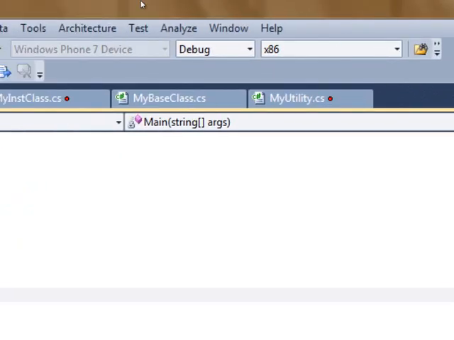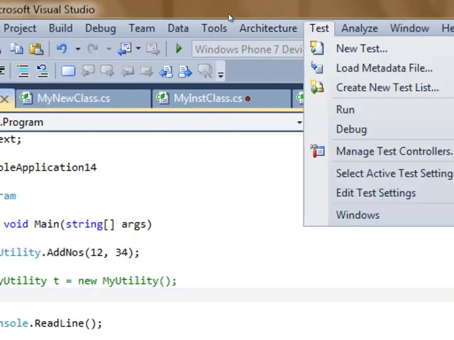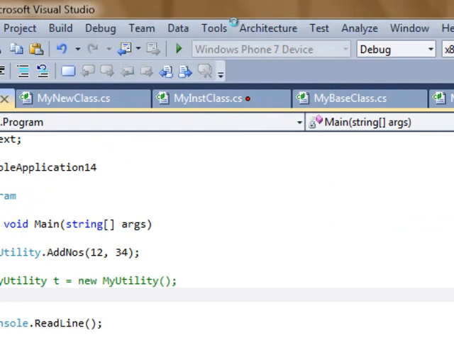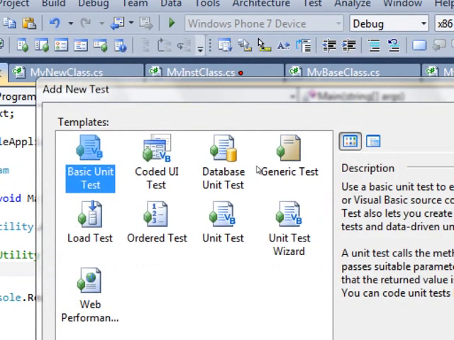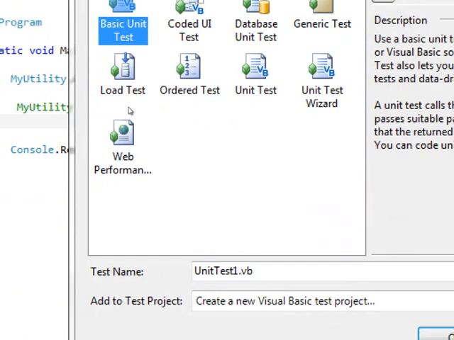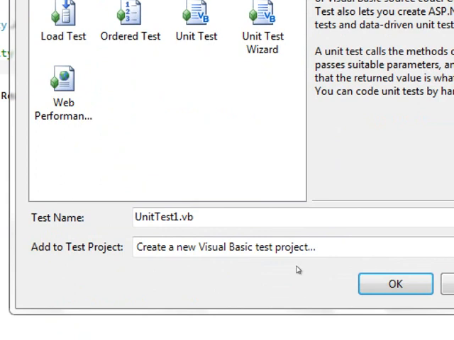How do I create a test? Just say add a new test, follow the test, the rest it will guide you with. Okay, add a test, it will say what type of test you want. I want to create a basic unit test. Just say create it. It's going to create a new project for you.